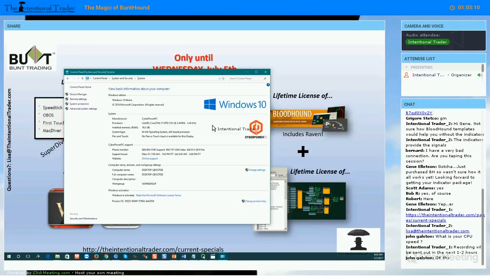And currently Bloodhound is just available for NT7, but I know they're working around the clock to get it out for NT8, so stay tuned for that.